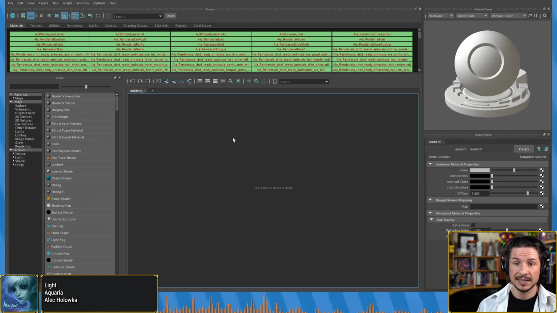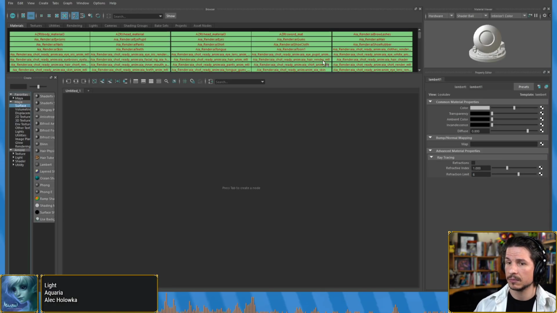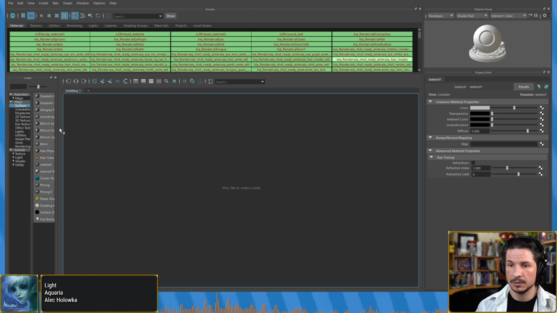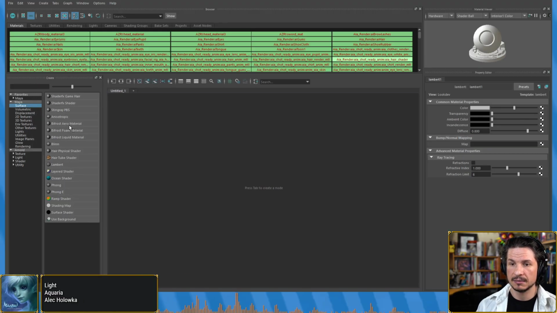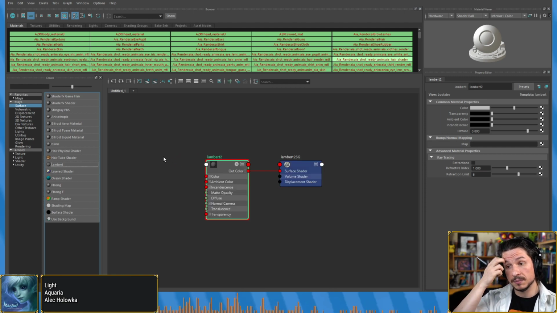All of the nodes in here. So for example, if I was to create, and this is running really slow for some reason. There we go. I want to create a Lambert material. Create that. Well, all of this can be mathed out in all sorts of ways.